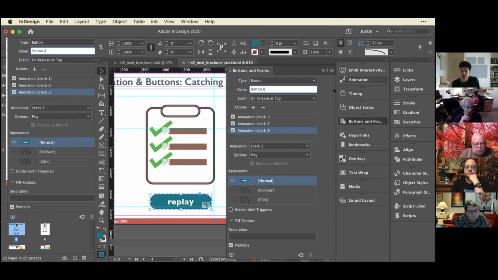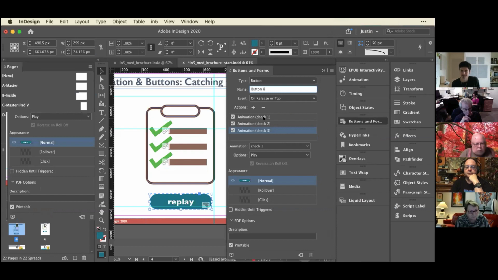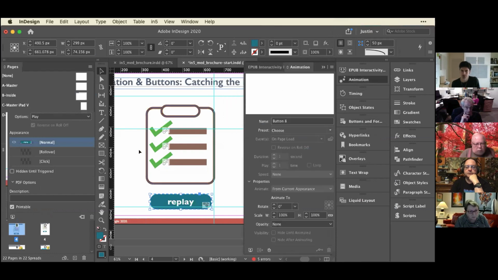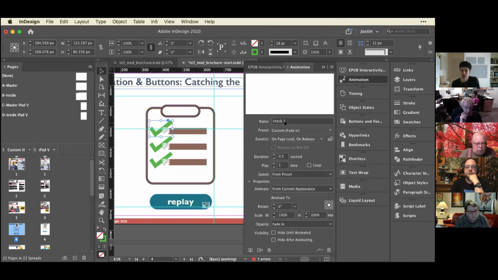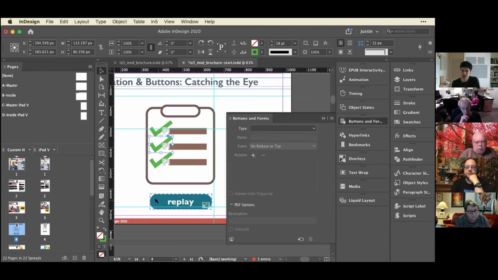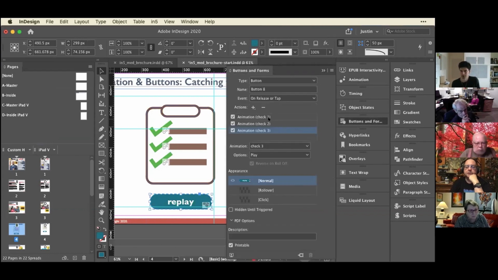Notice in the animation panel that I have named these. So let me go back here and select one of them. You can see check 1, check 2. That makes a world of difference because then in the buttons panel and the timing panel, I can see those names. Otherwise, it would be polygon, polygon, polygon. And that's not very helpful when I'm trying to figure out which one I'm targeting.